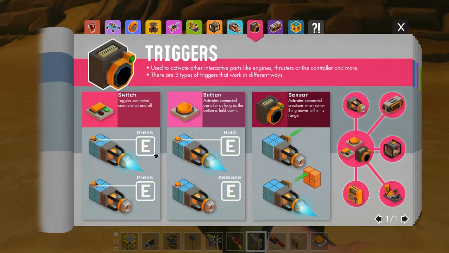You want to use a switch, but for a gun you use a button where you just tap it and it shoots and it activates, and then as soon as you let go, it turns off, which you can also hold down. And then sensors, these activate connected creations when something moves within its range. So you can change that range, so like 3 blocks, and then have that connected to a thruster. So let's say you walk within 3 blocks of the sensor, it'll activate that sensor, and as soon as you walk away, the sensor goes off, which can be really useful.